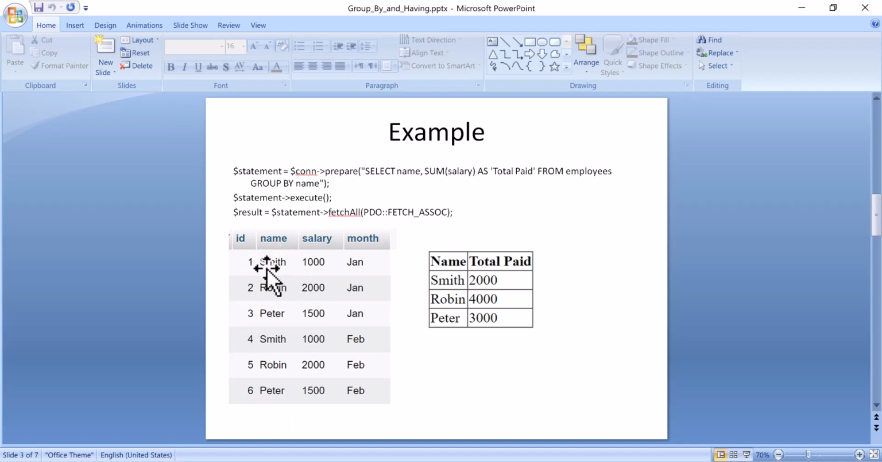Then it will take 1 name from there, for example Smith, and then apply the sum of salary on this field. That means it will search where Smith has the total sum, this and this, so 2000. Then it will get another one from this list, Robin, and again search here, 2000, 2000, 4000. So in this way this function will create this table. I hope you have understood the logic of group by.